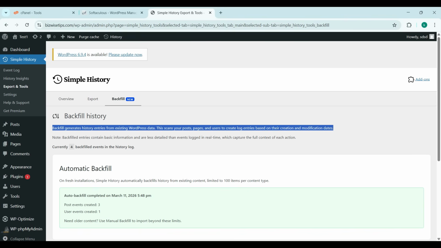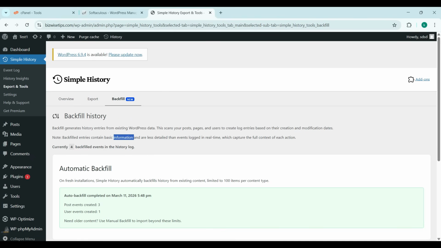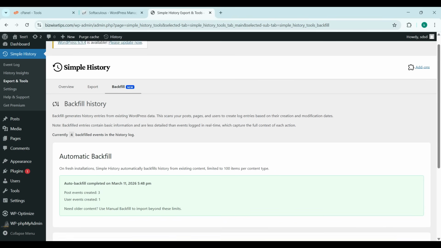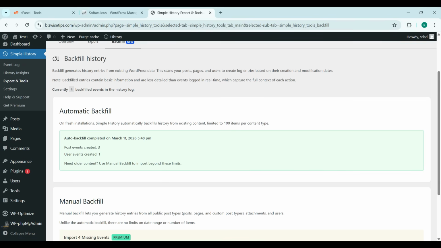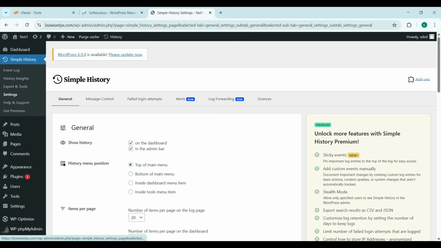Backfill generates history entries from existing WordPress data. It scans for posts, pages and users to create log entries based on the creation and modification states. Please note that on a fresh installation, Simple History automatically backfills history from the existing content. Now on the same left side menu bar, on the same plugins option, click the settings button and open it.